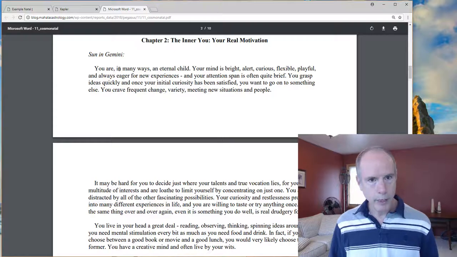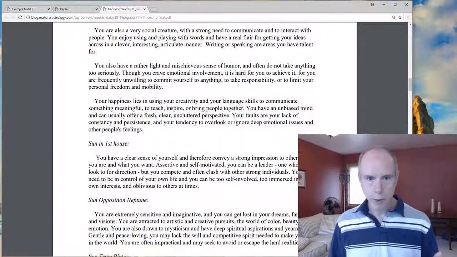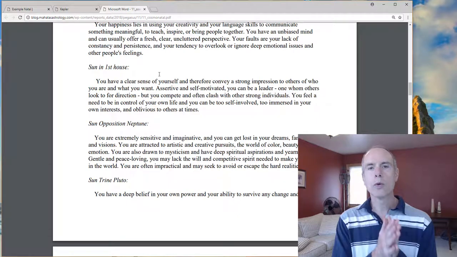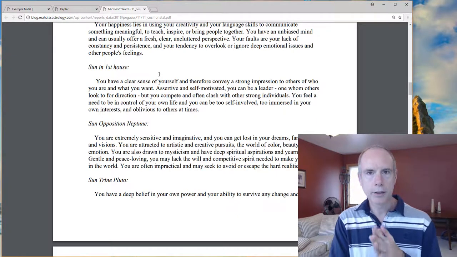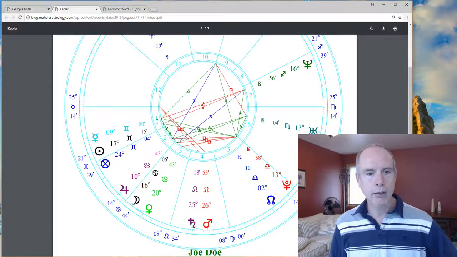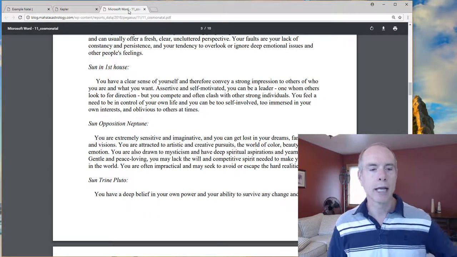You are, in many ways, an eternal child. And it goes on to describe sun in Gemini. And again, quite a bit of information. And then not only do we want to know where the planet is, what sign it's in, but we also want to know the house. And so here, as we can see in the chart, the sun is in the first house. And so the Cosmo chart sees that the sun's in the first house. It's going to tell us about that.